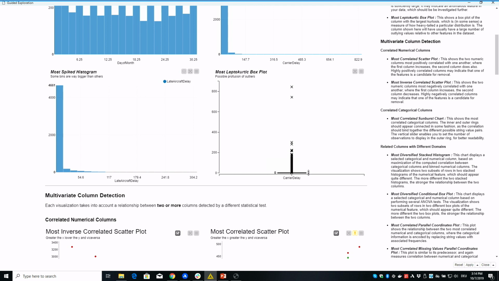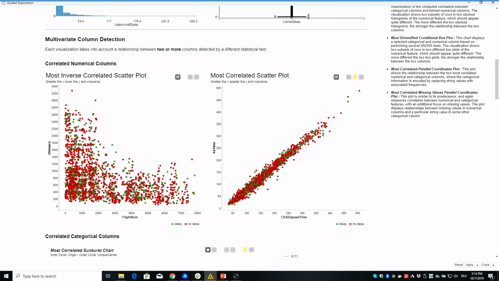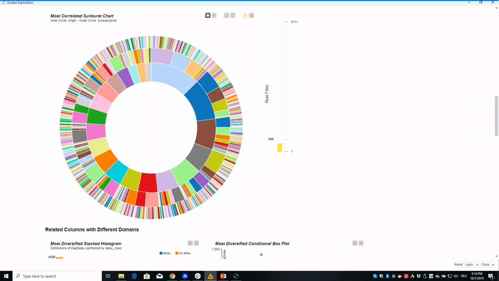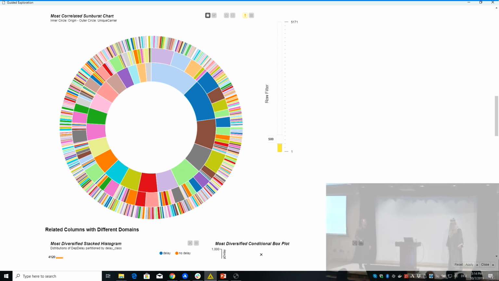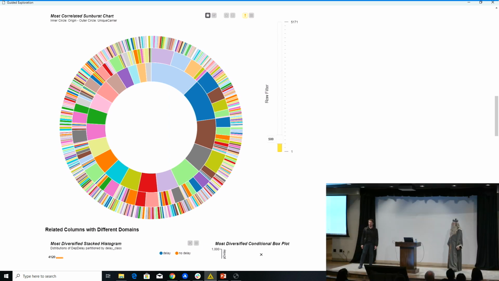What else can this view do? We have multivariate numerical columns, so that's correlated numerical columns. So we can see here there is a strong correlation between those 2 columns. And yes, we can keep on going here and see more relationships. For example, this is a relationship between categorical columns visualized in an interactive sunburst chart. And you can interact with it.